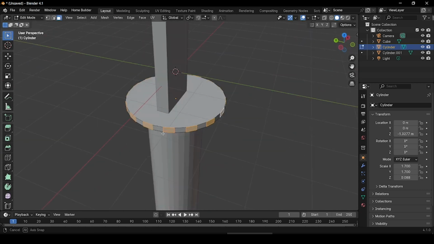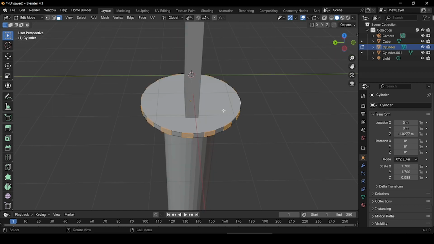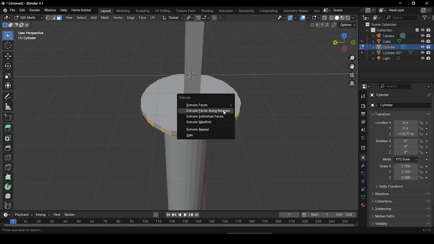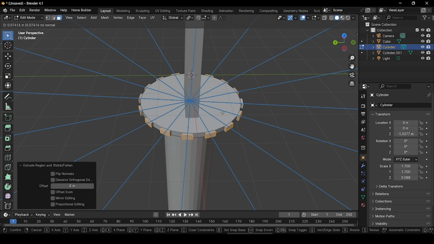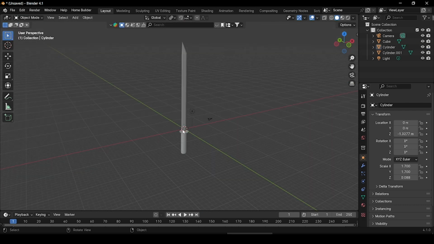Now select these faces, go to transform pivot point and select the individual origin. Now press Alt E and extrude faces along normals and extrude these faces outside. Now press S and then 0 to create a shape like that. Go back to object mode and successfully we have created a low poly sword model.